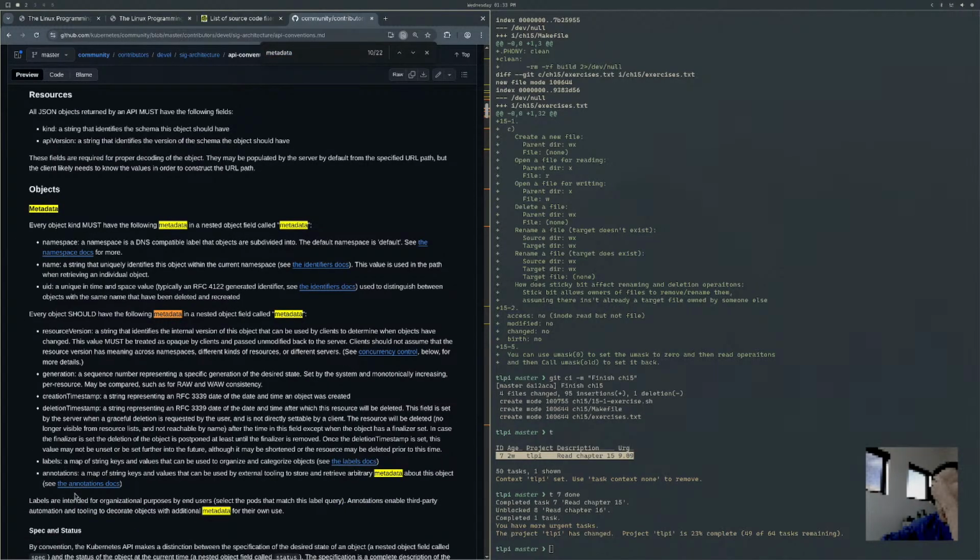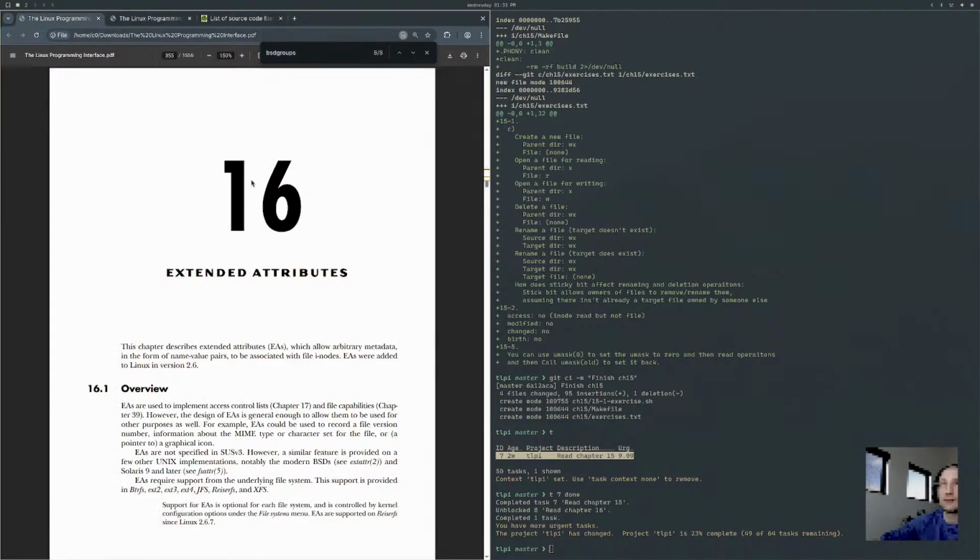Annotations. Sorry, my brain is just fried with all this attribute stuff. The annotations are arbitrary key-value. So I think these attributes are going to be something similar, hopefully. That's my expectation.